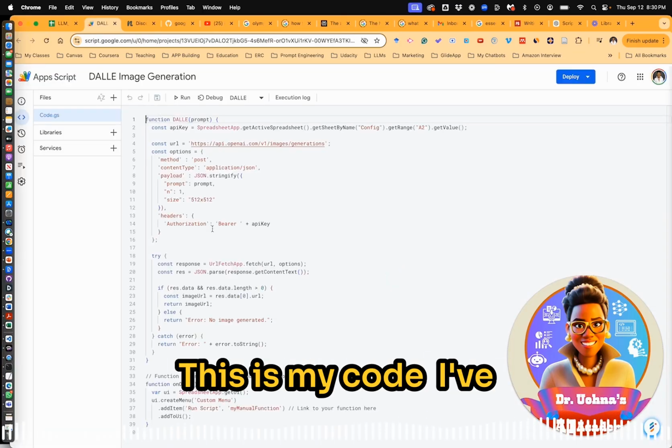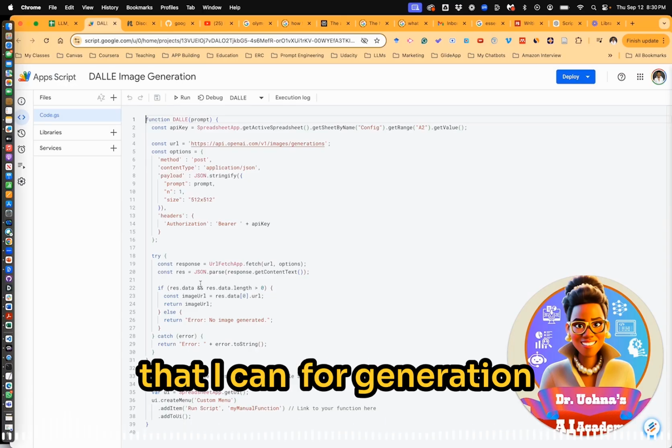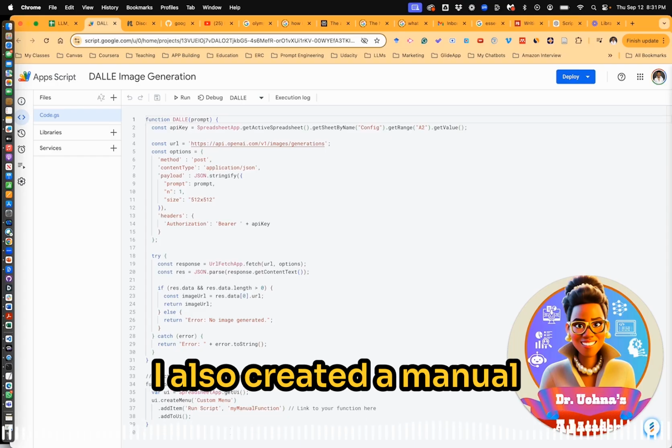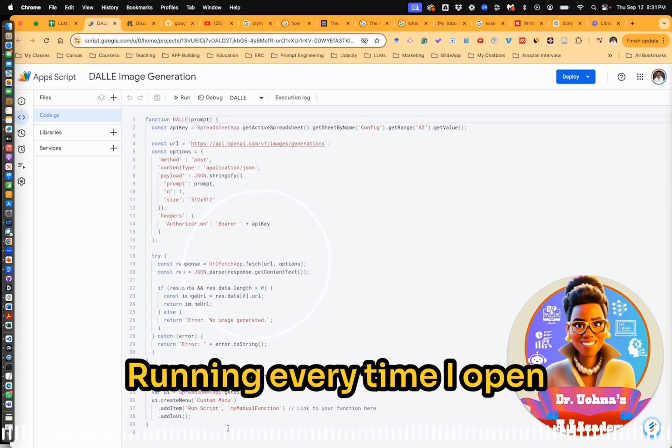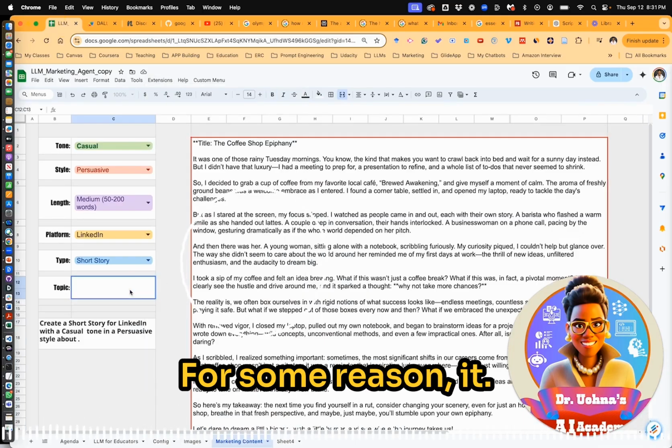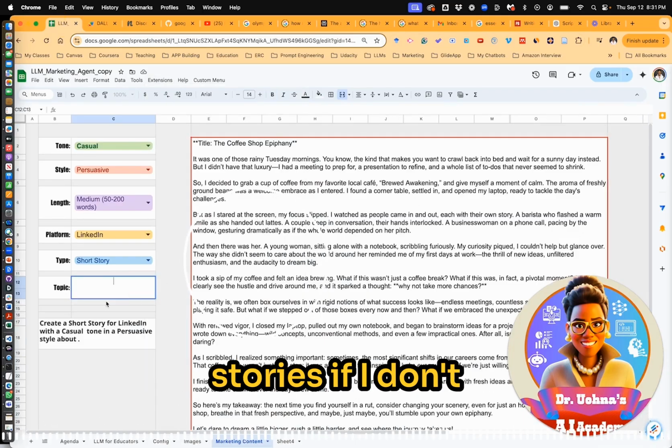This is my code. I've created a DALL-E function that I can use for generation of text as well as images. I also created a manual trigger such that it's not running every time I open up my Google Sheets. Here is the text generation. For some reason, it generates random stories if I don't put in anything.